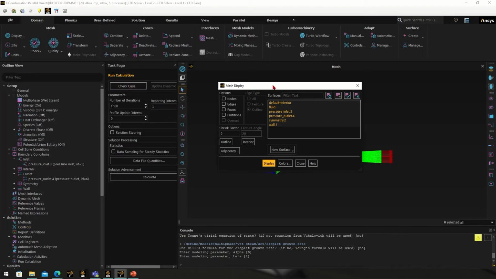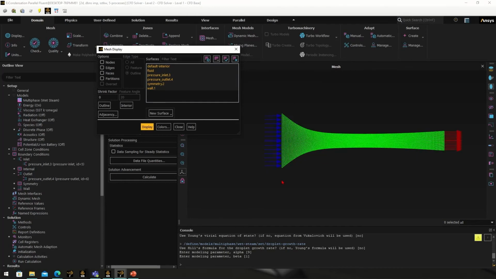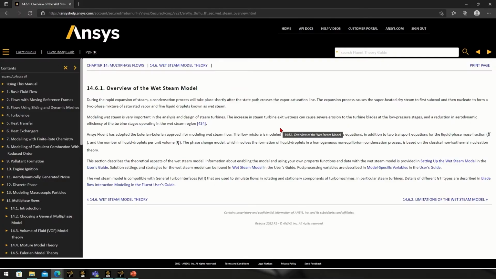So for the demonstration, I have a de Laval nozzle prepared here. It's a converging-diverging nozzle, which is a very standard test for these kinds of applications. So we'll look at the supersaturation of steam as it goes through this nozzle. And really what this wet steam model has been built for is this supersaturation of steam.